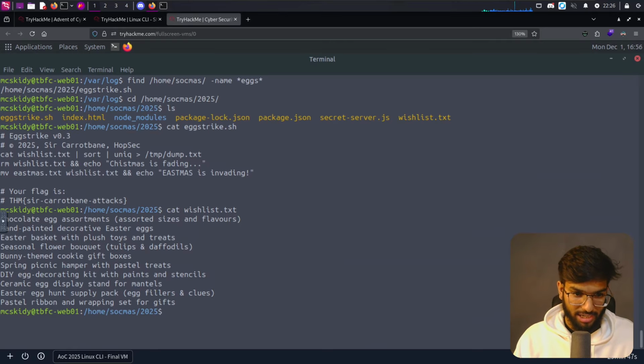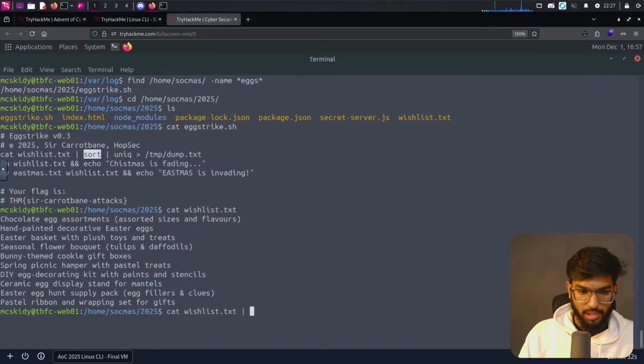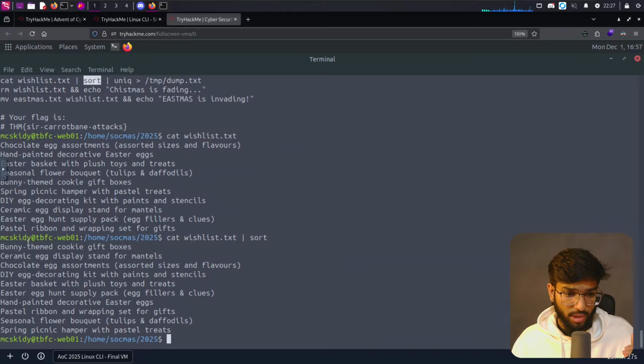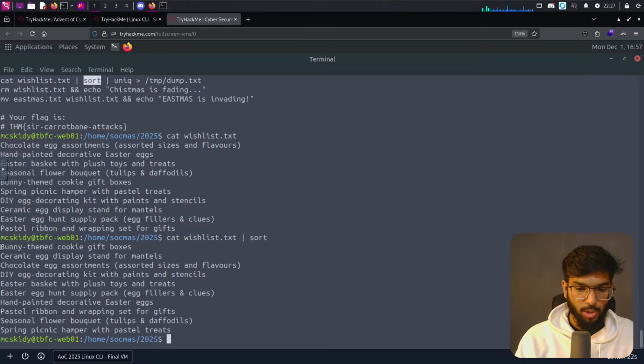It has so much content, and it's also passing the contents printed out from the cat command into a new command called sort. Now what does that do? Let's just check it out. So let's give a pipe symbol and say sort. We see now it has been sorted alphabetically. Whatever content was present inside the cat wishlist.txt was passed through the sort command, which presents it alphabetically onto our terminal screen. Then it's going to say unique.